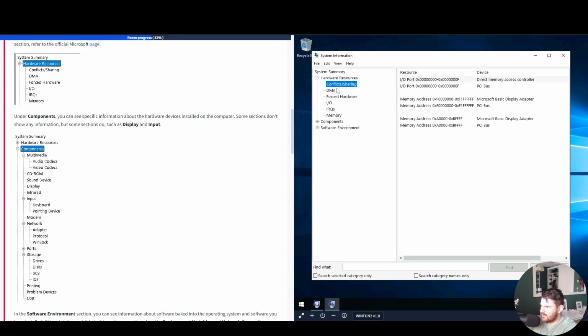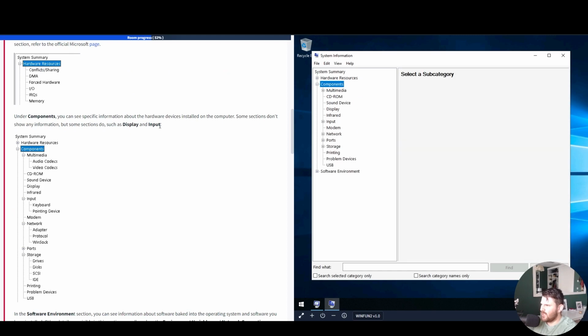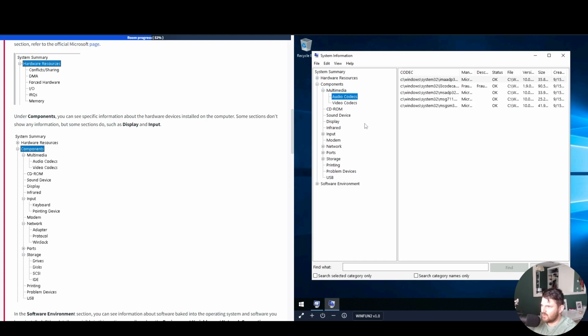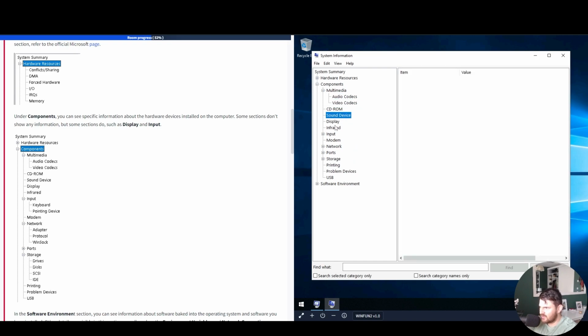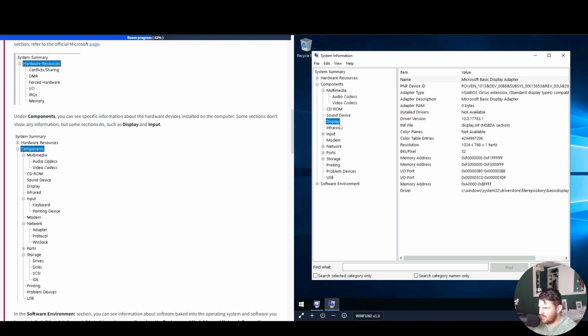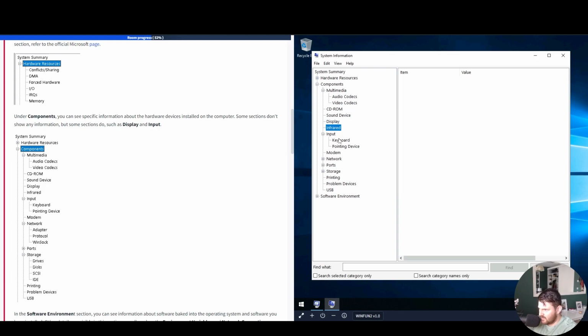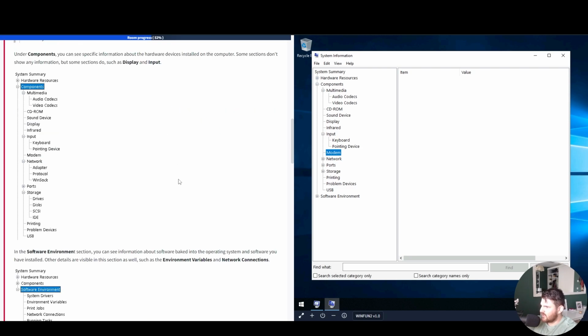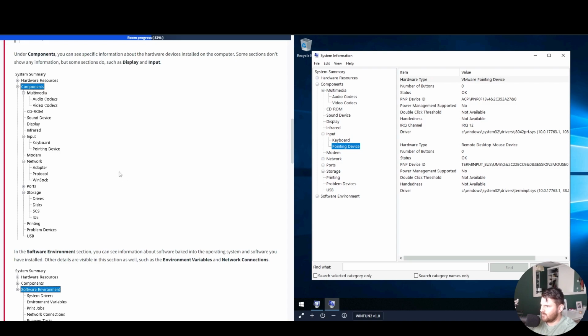Under components, you can see specific information about the hardware devices installed on the computer. If we jump on audio codecs, we can see video, CD-ROM, sound device, display, infrared, inputs also, modem, and so on. Some sections don't show any information, but some sections do, such as display and input. We saw that. Display and input for keyboard and pointing devices.